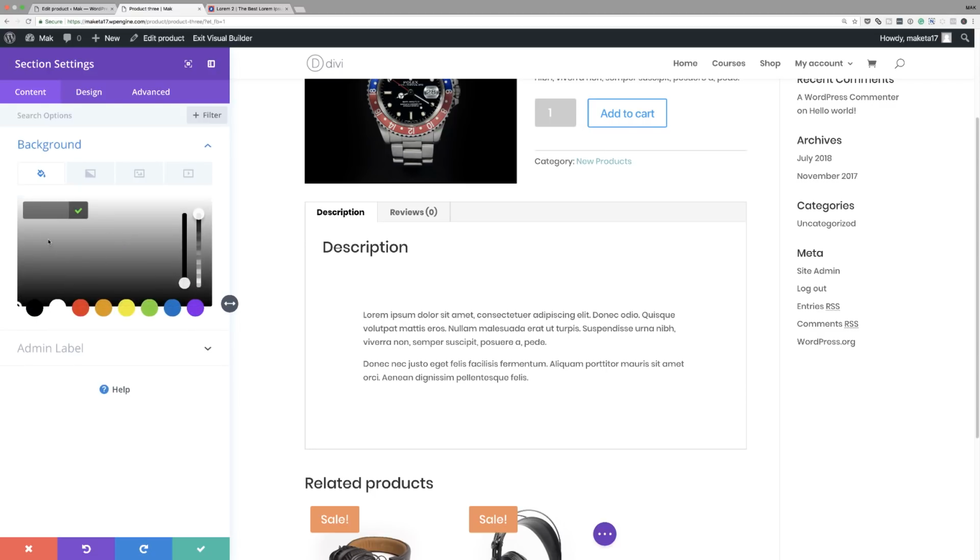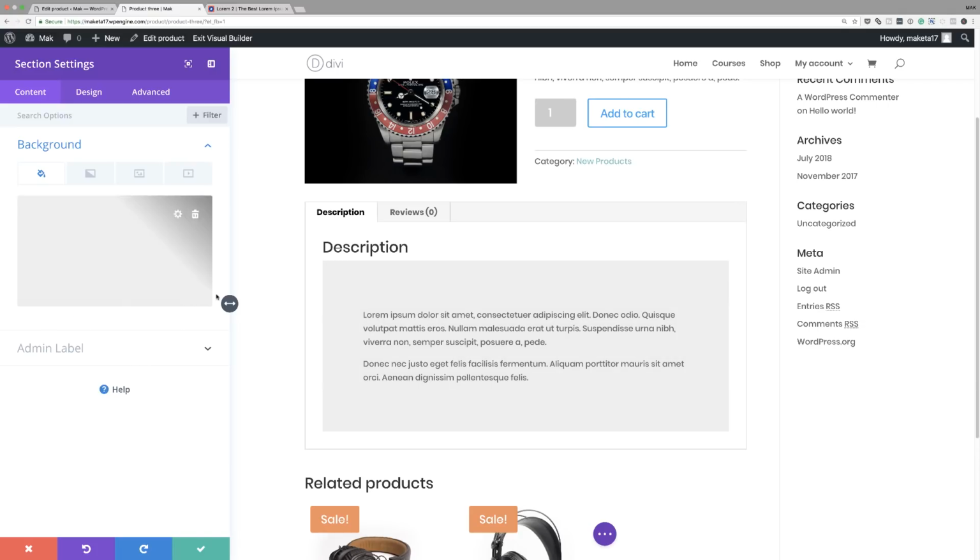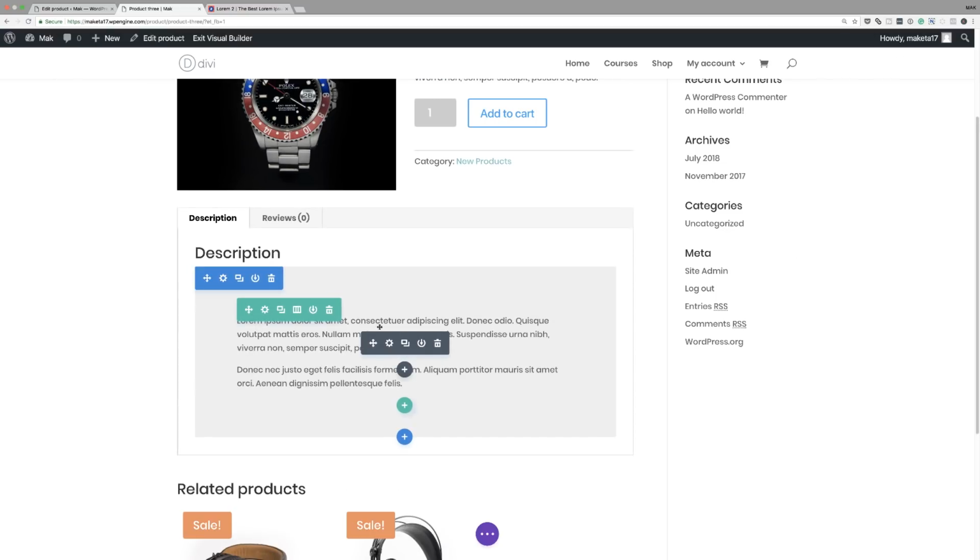I'm just doing this quickly. This is by no means going to look pretty. I'm just doing this on the go as we do this, so do forgive me if this doesn't look professional.